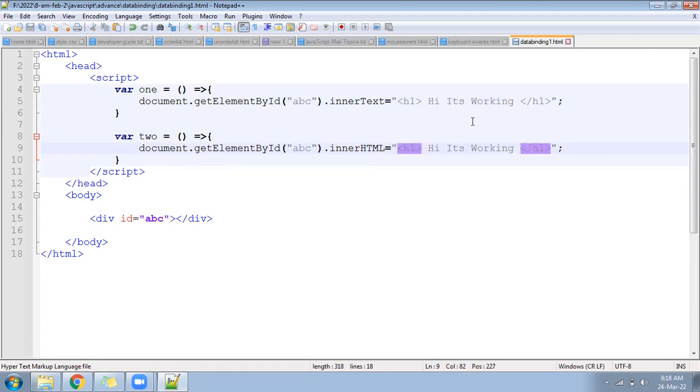Now, before running, you understand, when we use the inner text property, H1 will work like text. It will not have any impact in your browser. H1 will display just like an H1 only. But when you use the inner HTML, H1 will not display as an H1. H1 will get compiled by your browser, and hi, it's working will come in a big font size. Now, how will all that work? Let's create two buttons here, and then click on them.